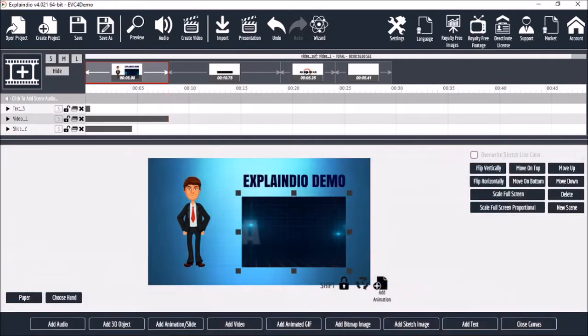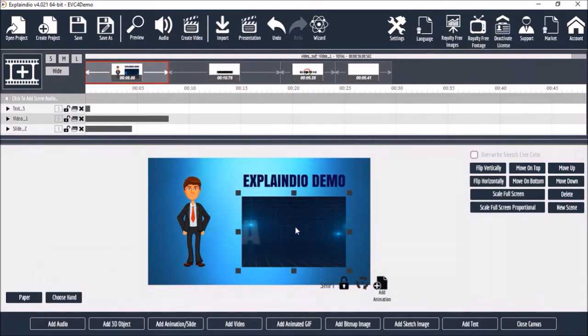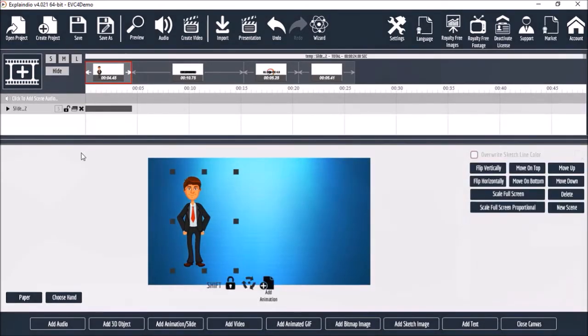And once the canvas is open, you can select individual elements on the canvas by clicking them like so. So if I wanted to delete this video element, I can click on it and use the delete button. Another way to delete an element is to use the X button in the timeline corresponding to the element that you want to delete. And as you can see, I deleted the text element.